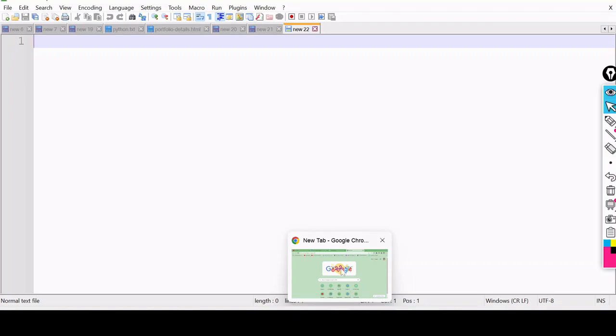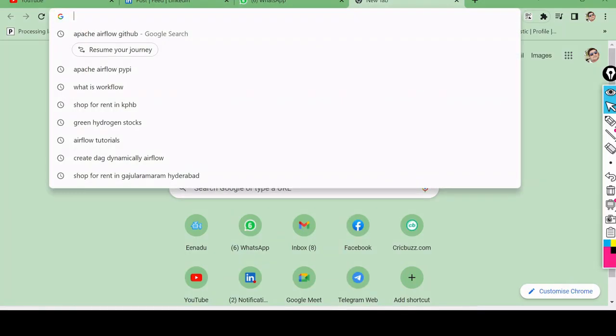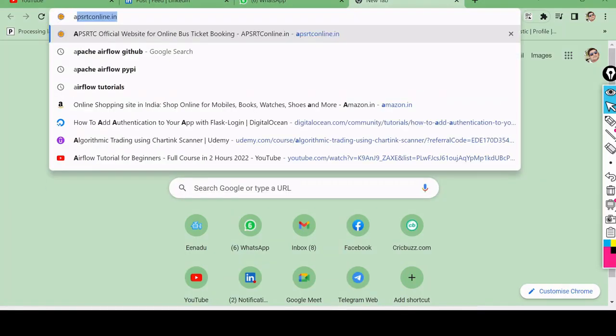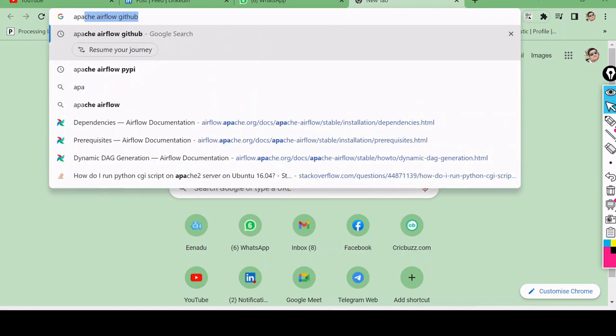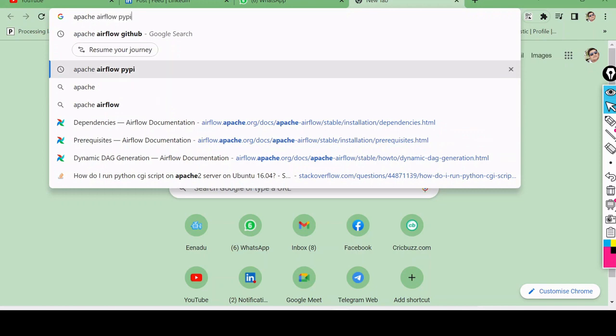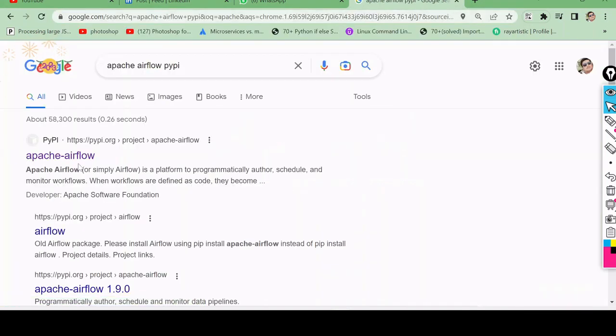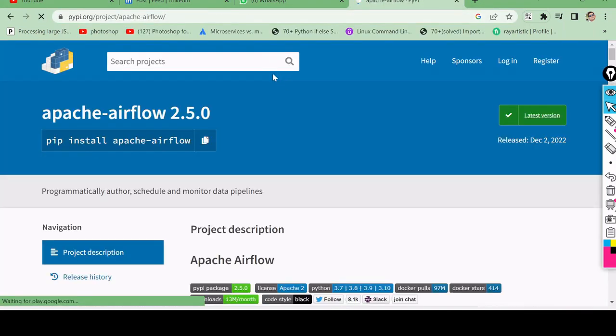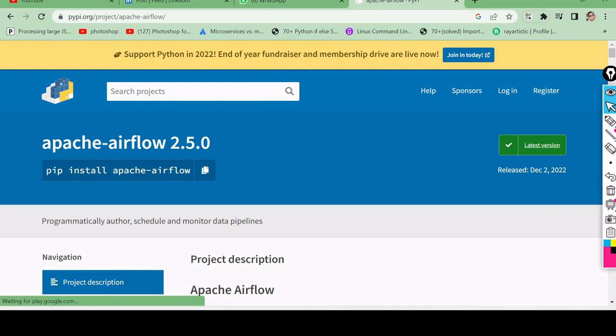So let's start with installation. I can simply pip install it, but it is not recommended. Let's see what is recommended here. If I go to the PyPI website, if I want to install any Python module, I can refer here. Similarly, there is Apache Airflow here, but installing it directly is not recommended.